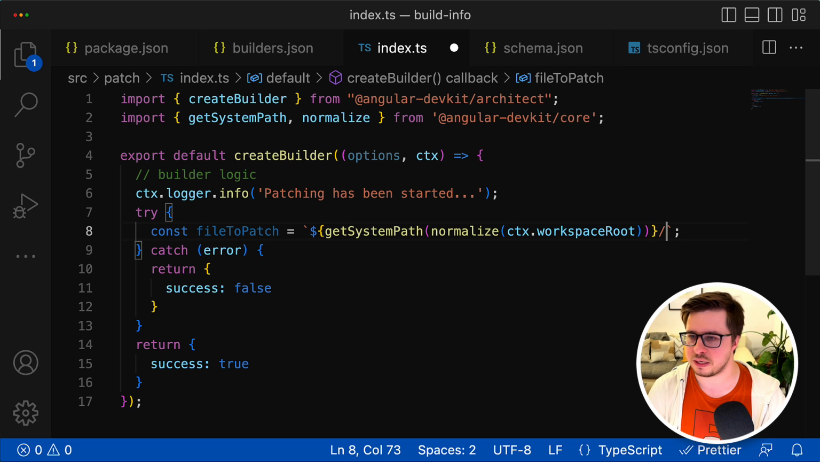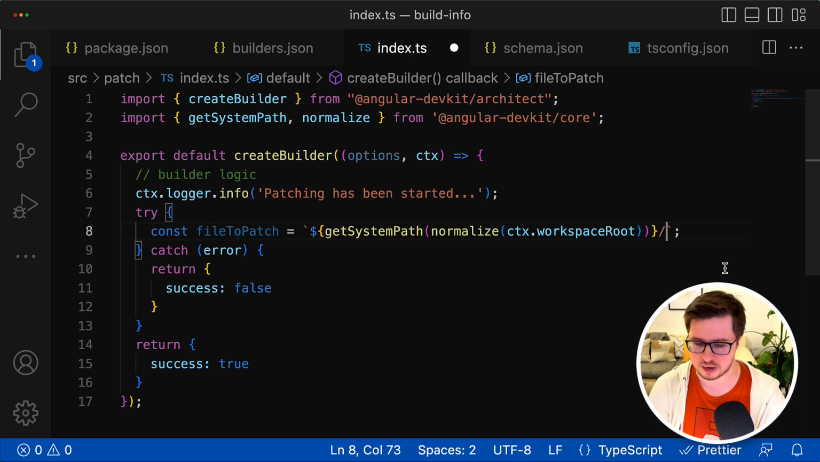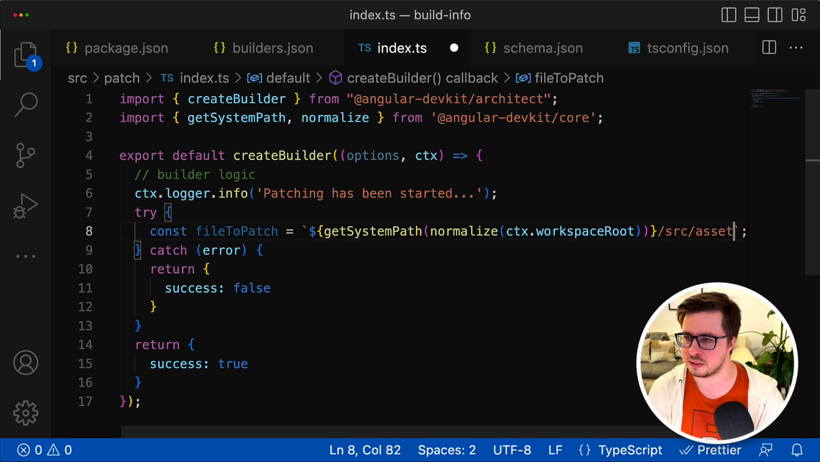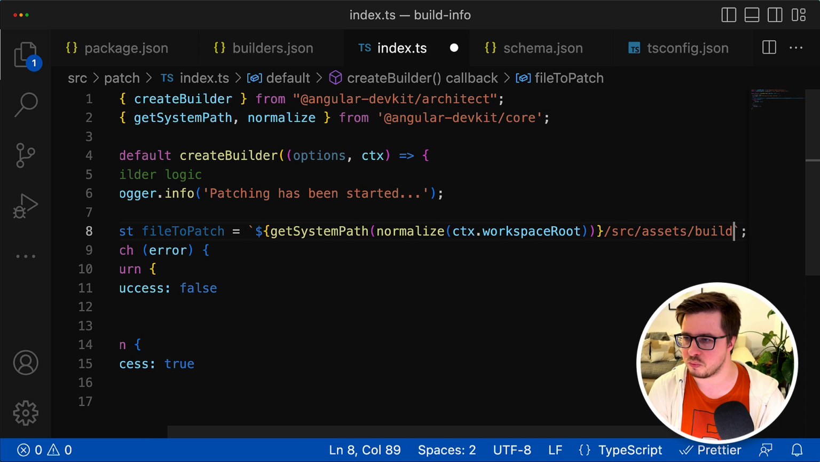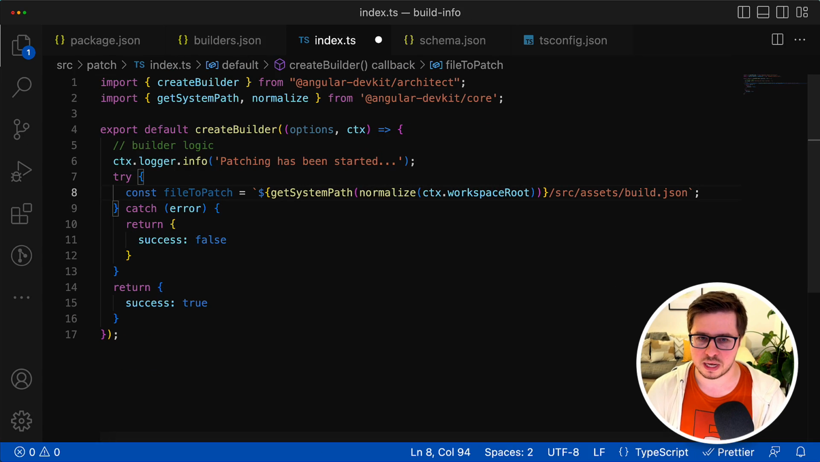And after that I get the reference to the application workspace root folder, and from there I have to navigate to the source folder, assets, and then I can get a reference to my build.json file. So let's do that. This is the source, then assets, and here is my build.json file. All right, I will zoom out a little bit to see more code, and then we can proceed.